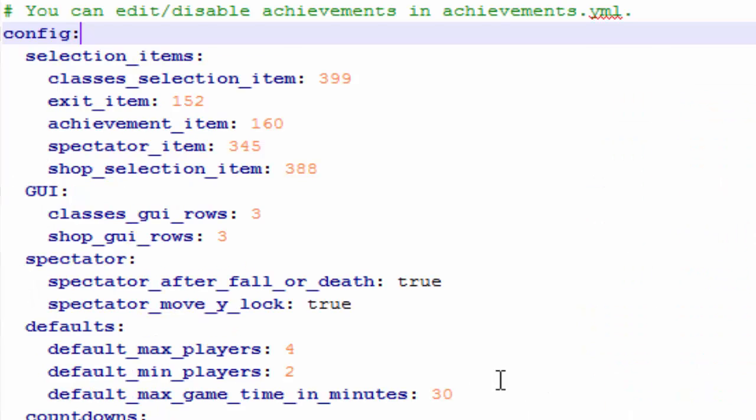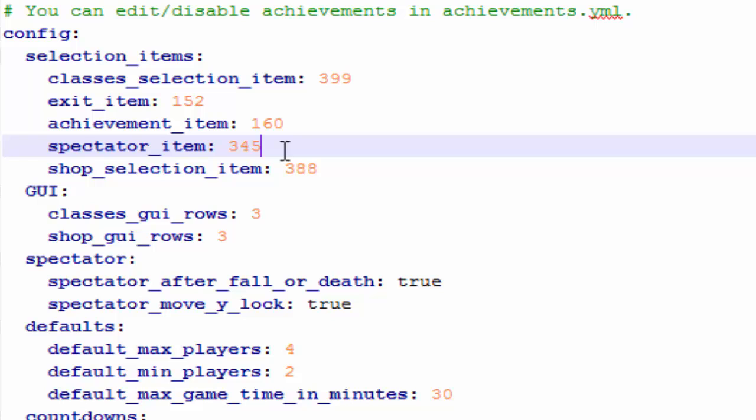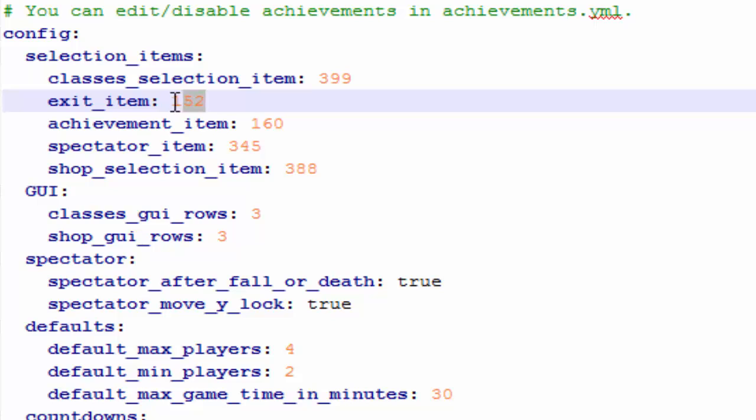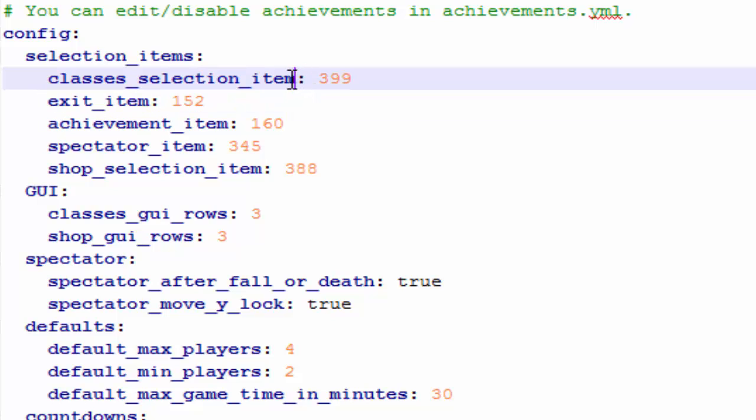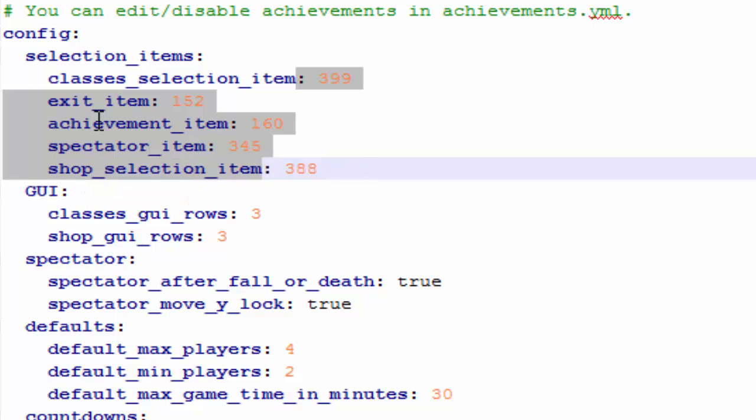Alright guys, so once you're in your config, the first thing is the selection items. These will be the items you'll get when you die or before you play the game, and basically the item ID that is shown here, if you right click on that, then it'll do that action. So if you right click on this item ID, whatever it is, I don't really know by heart, then you'll be able to exit the game or the lobby. Inside the lobby, if you click on this item ID, whatever block or item it is, then it'll let you select the classes. So that's how that works for all of these.